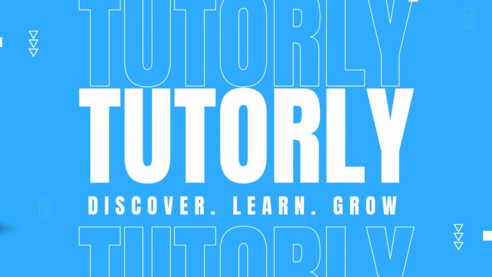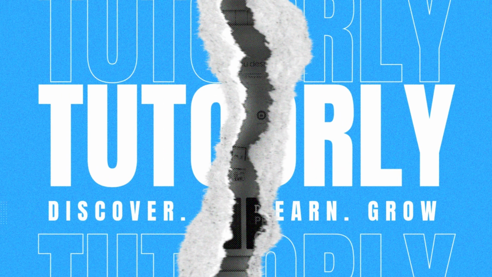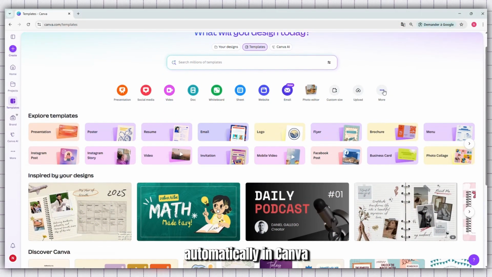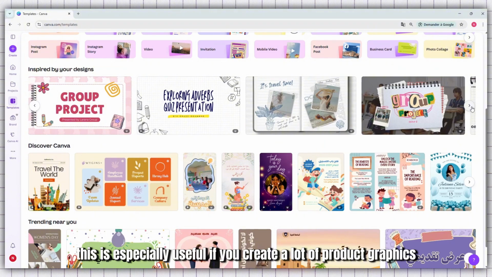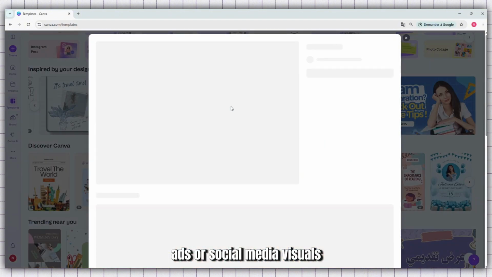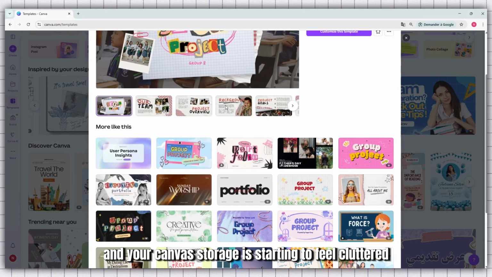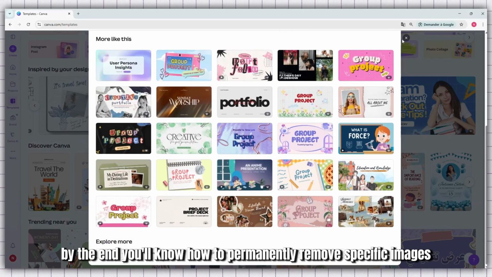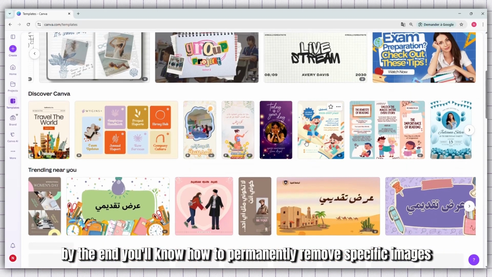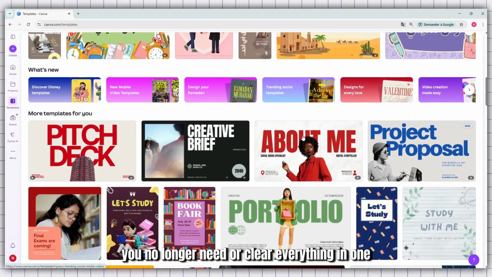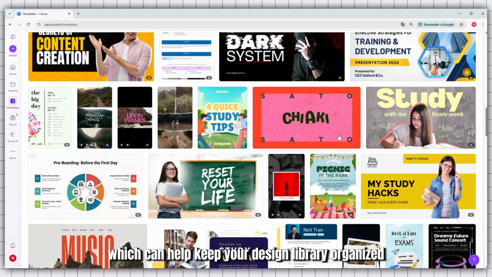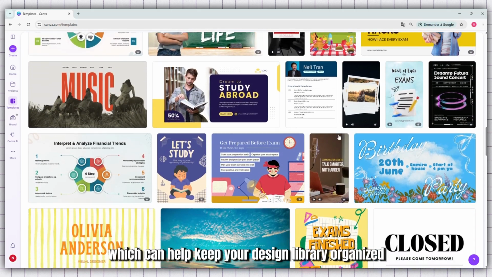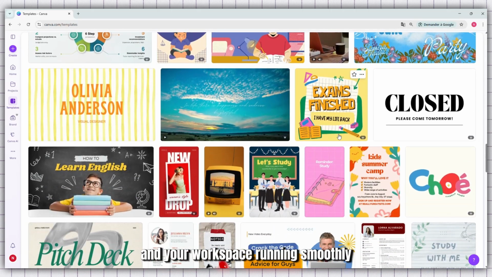So in today's video, I'm going to show you exactly how to delete all images from trash folder automatically in Canva. This is especially useful if you create a lot of product graphics, ads, or social media visuals, and your Canva storage is starting to feel cluttered. By the end, you'll know how to permanently remove specific images you no longer need, or clear everything in one go for a completely clean slate, which can help keep your design library organized and your workspace running smoothly.